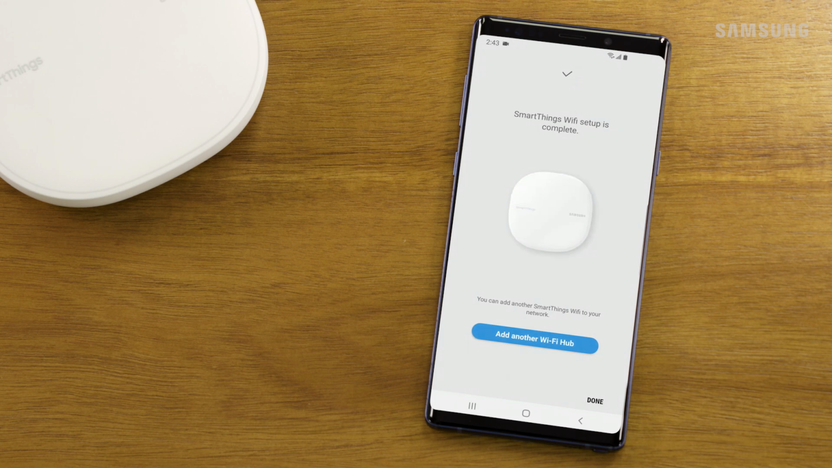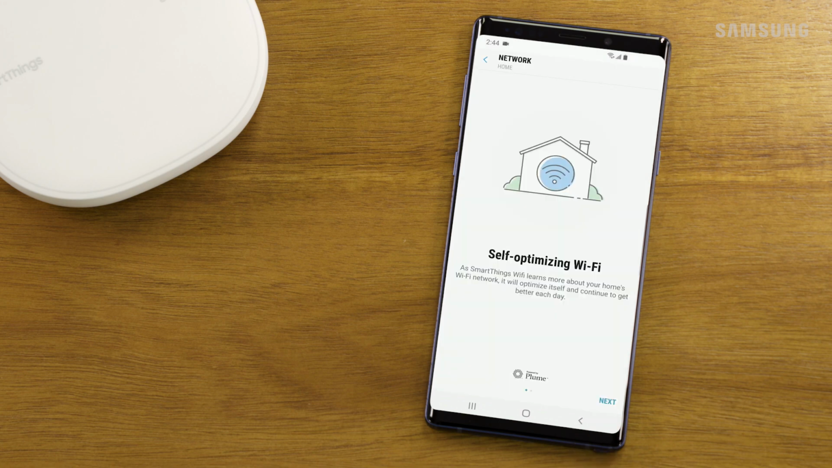Now you can set up any additional Wi-Fi hubs to extend your network or touch Done. Touch Next to allow Plume to begin optimizing your Wi-Fi network. You can also connect your smart devices and create automations to make your home a smart home. Touch Start.